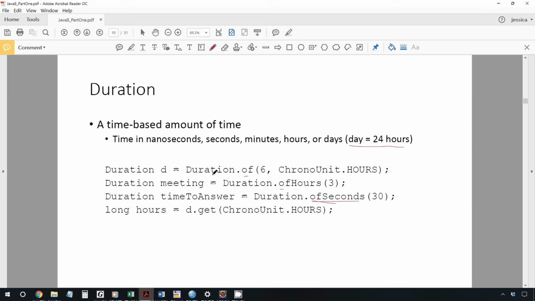So one duration might be the duration of 6 hours. And here you'll see that chrono unit pop up again. We're going to look at that in a minute. So this would be the duration representing 6 hours, or this would be the duration representing 3 hours, and I can use the of hours method. This would be the duration of 30 seconds.